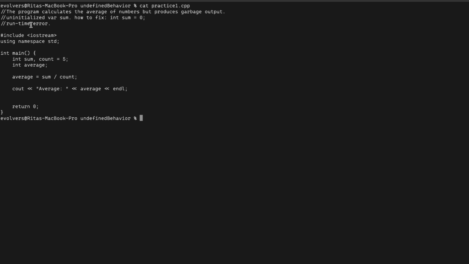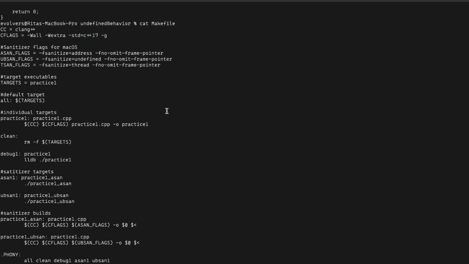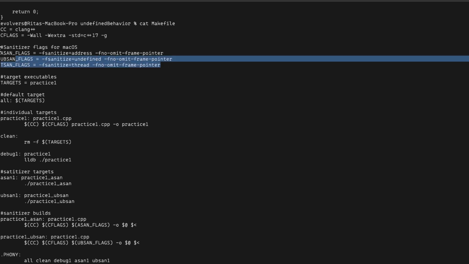So this is a simple function. The program calculates the average of numbers and produces garbage output. Let's check that. And I also have a Makefile with different flags here. Sanitizer, it's the same thing as Valgrind for Linux.